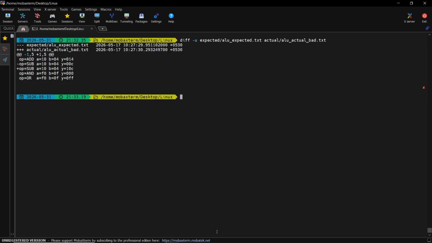To analyze this, we can see there are two files. The first file is denoted by minus minus minus. The second file is plus plus plus. So in the third line you can see minus, representing the first file, expected. From line number 1 to 5 it is taking. Similarly for the second file it is taking from line number 1 to line number 5.